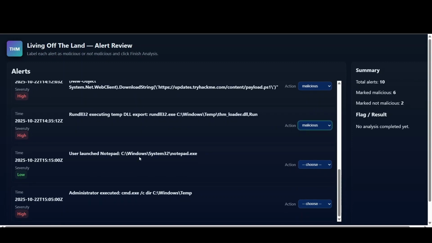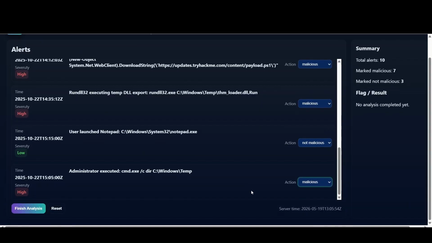Let's see, notepad, not malicious here. And this one, administer execute a cmd.dir in the temp directory. That sounds malicious to me. Okay, I think we are done with this one here. All right. I'm not sure. Administer execute a cmd. Maybe this one isn't malicious. Let's change this back to not malicious here. That's okay. That's all it says.